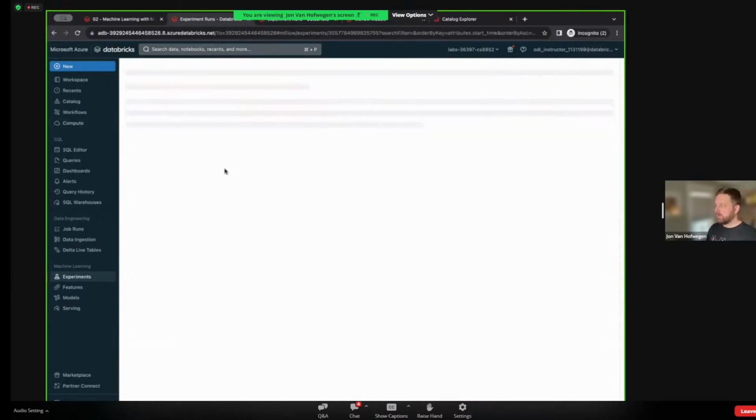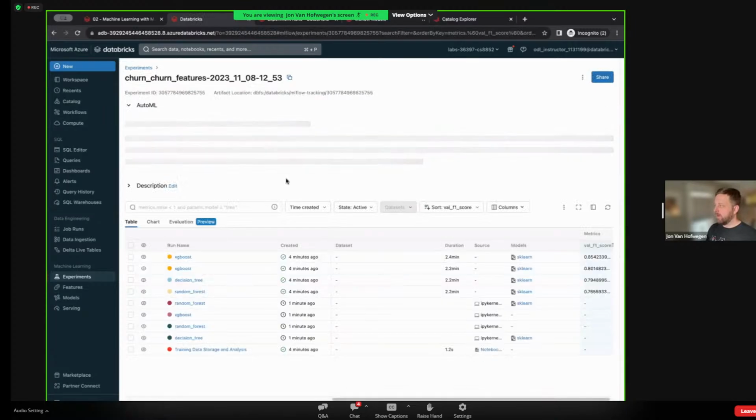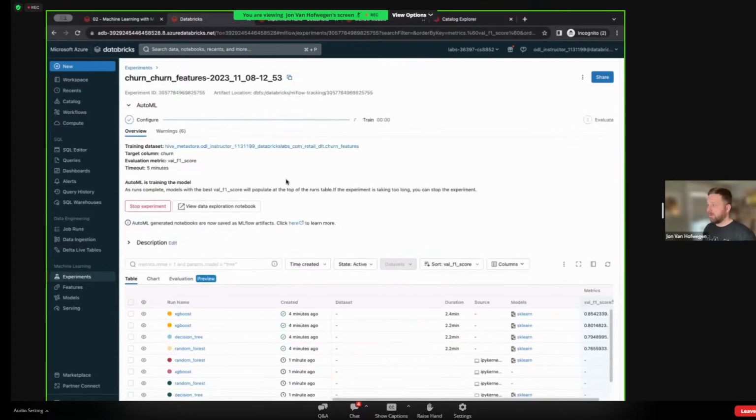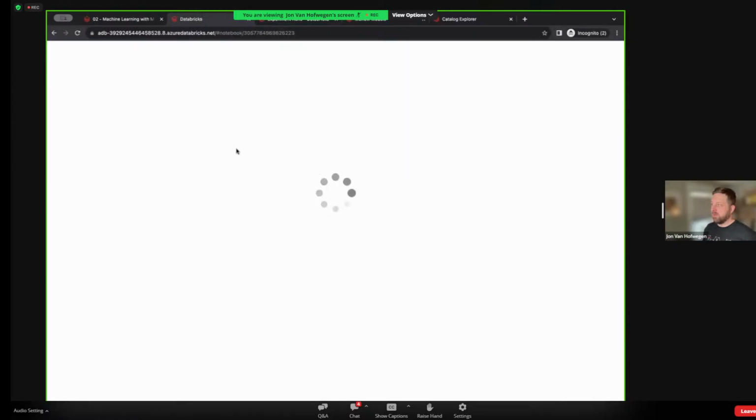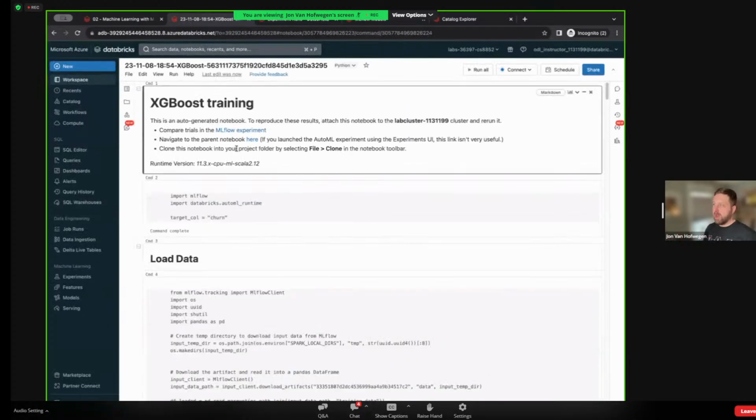So I'm going to look at my experiments again. We've got my MLflow experiment that's going. I should see that it's coming up to the end of its run. It is now done. And I can evaluate. Okay, so at the end of my AutoML run, XGBoost was the one with the highest F1 score, and I can click through immediately to see the notebook with which that value was derived.